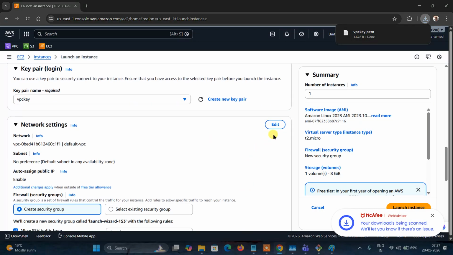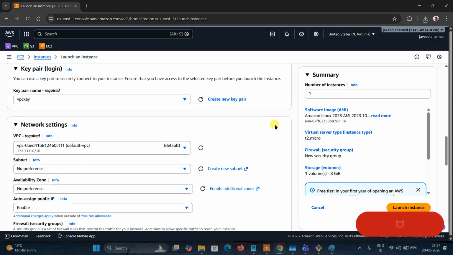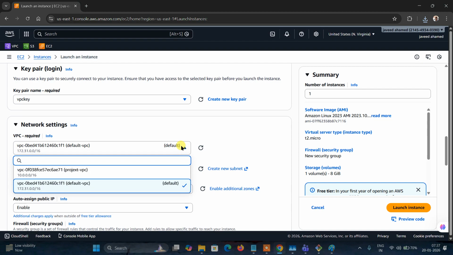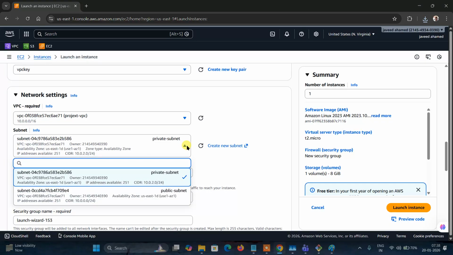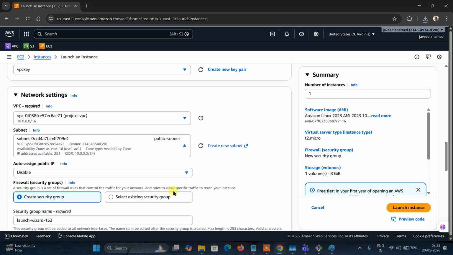Now here we need to select the network setting. When you don't select the network setting, the EC2 instance will be created under the default VPC. So now we want to attach this to the customized VPC. For this, go to the network setting, select the project VPC, and select the subnet. There are two subnets: one is the private subnet and the second is the public subnet. We need to select the public subnet because we are deploying the web server.